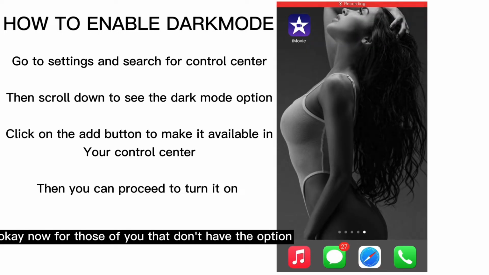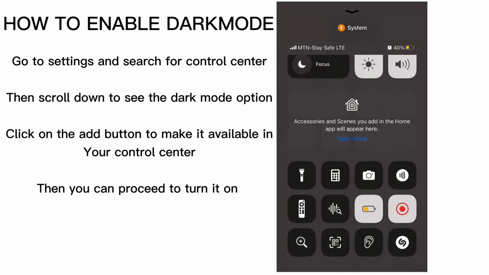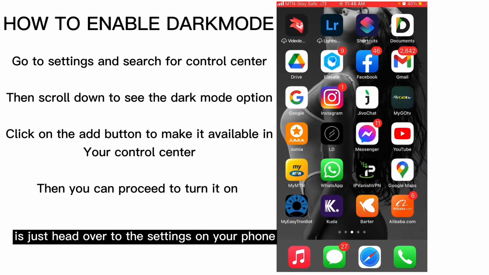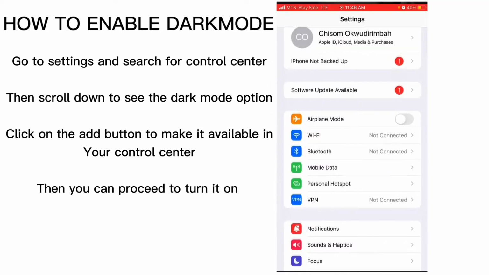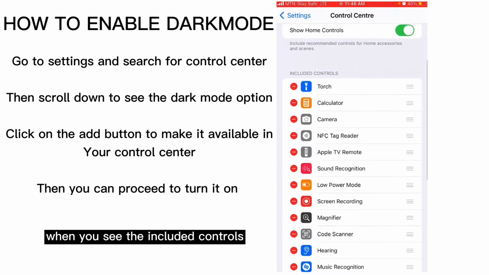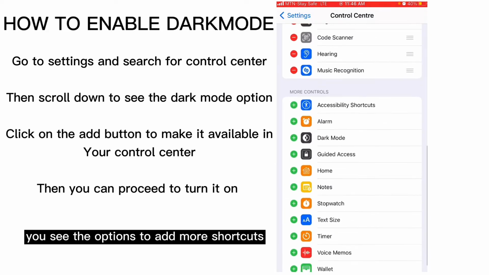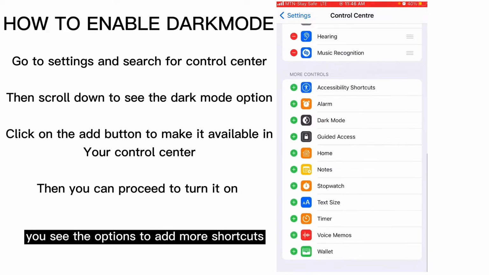Okay, now for those of you that don't have the option to enable dark mode already available in your control center, it's so easy. All you have to do is head over to the settings on your phone. Then you can search for the option called control center. If you click on that, then up here you're going to see the included controls. These are the options that are already available in your current control center. Then down here you see the options to add more shortcuts.